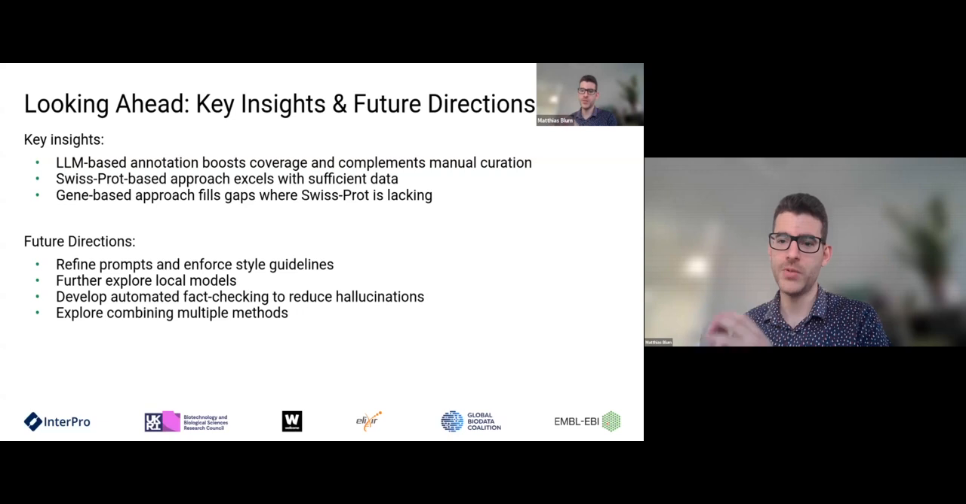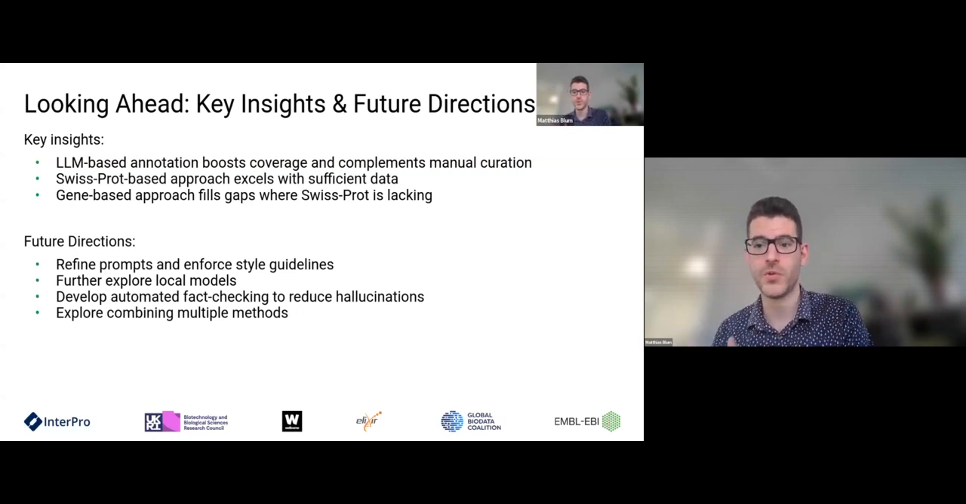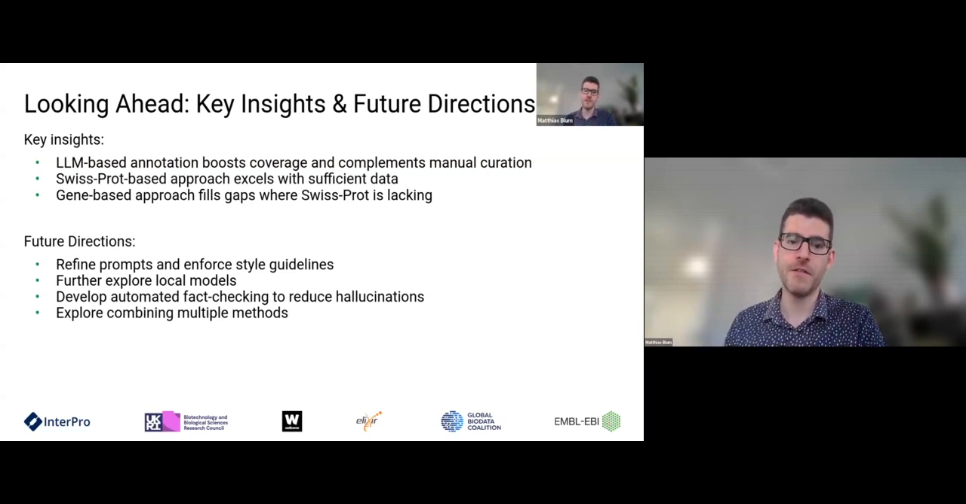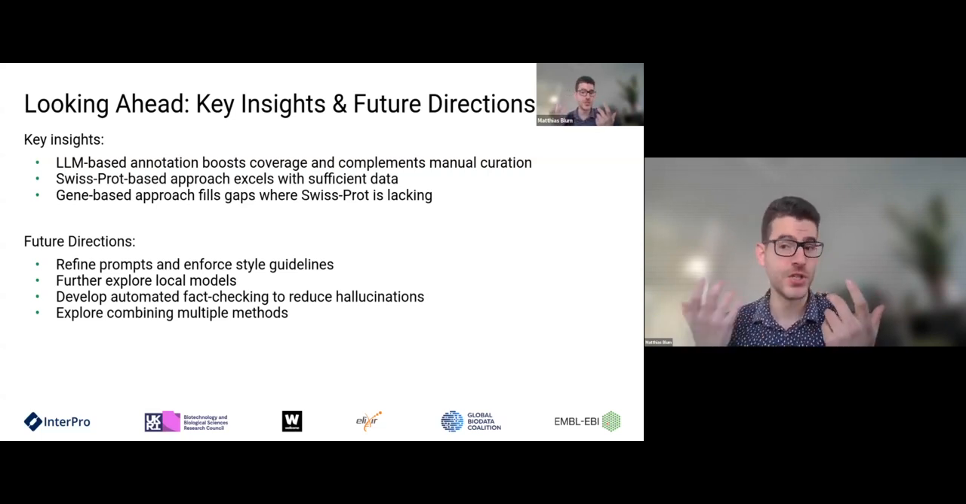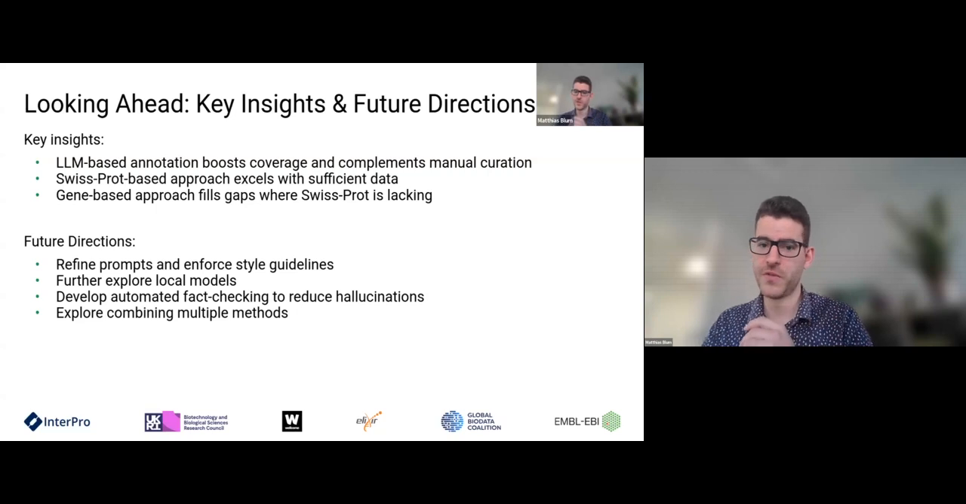I haven't talked much about hallucinations. We saw a few when using Swiss-Prot entries and a bit more when using gene names. So we need to develop an automated fact-checking system to reduce or even remove, if possible, these hallucinations. And finally, we started to look at combining methods, like feeding Swiss-Prot entries and gene names to the LLMs. This is promising, because so far we saw that when combining different sources of data, Swiss-Prot entries, gene names, or gene literature snippets, the generated annotations are even better. So this is something we want to explore.